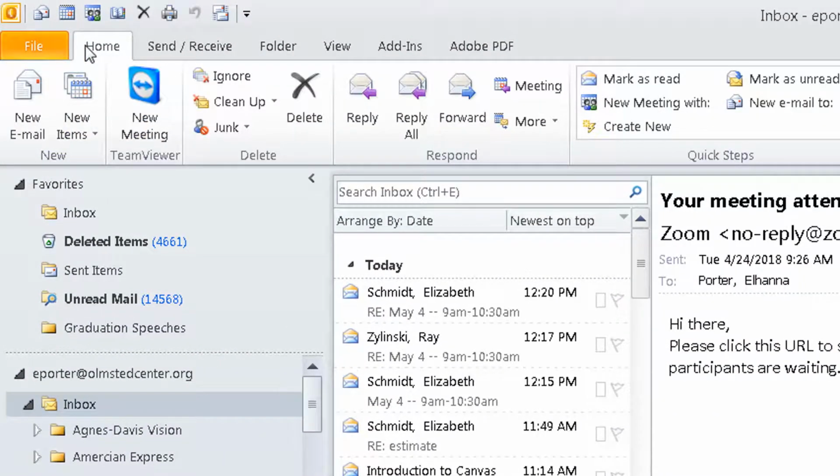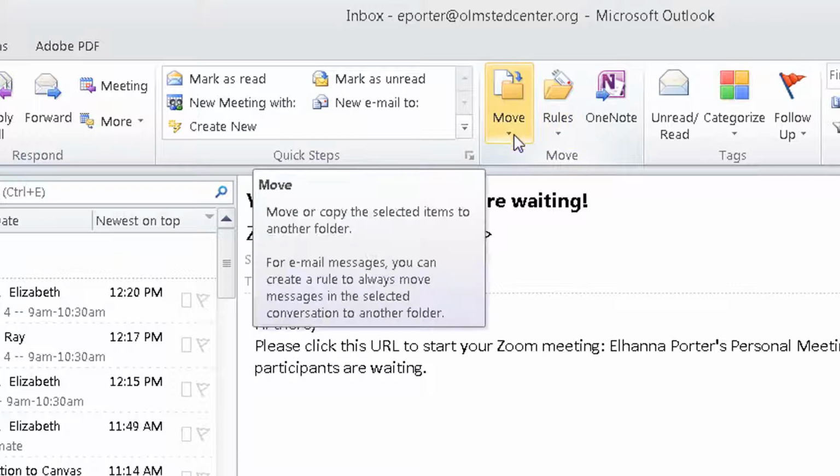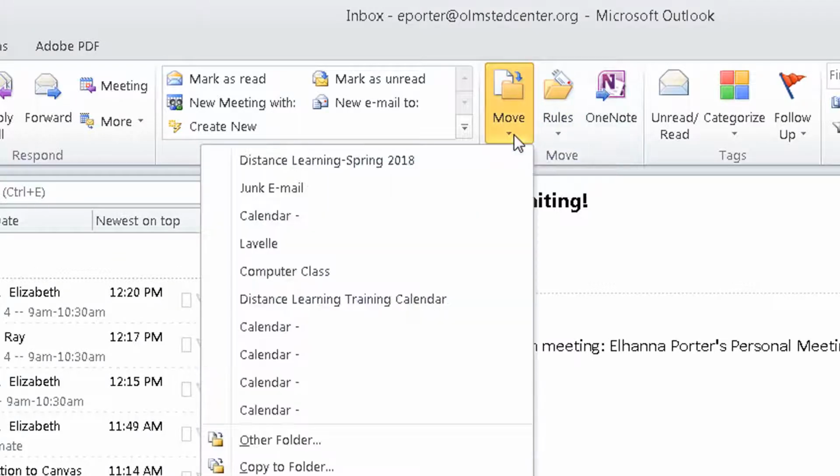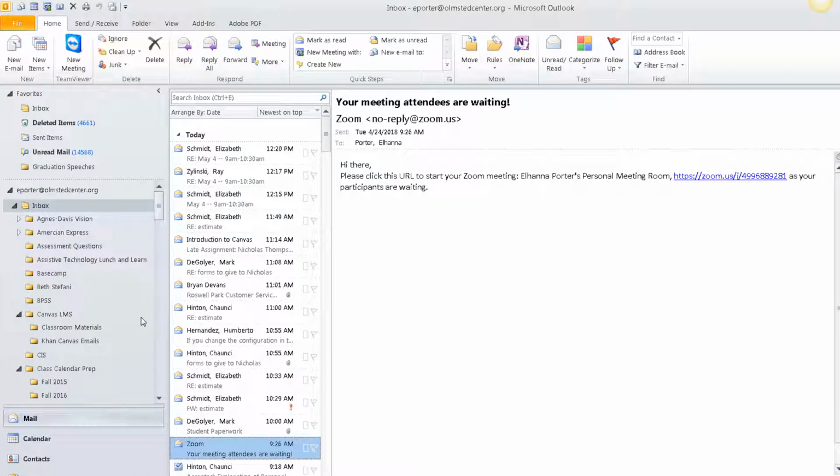There is also a Move button on the ribbon. So if you look at the Home tab, then you look at the Move category. Here's the Move button. If I click this, again, it is going to open up a list of most recently accessed folders, and then there will be the Other Folder option as well. Finally, and the method that I usually use most often if I am moving messages with a mouse, is you can simply drag an email message to the appropriate folder and then drop it there.